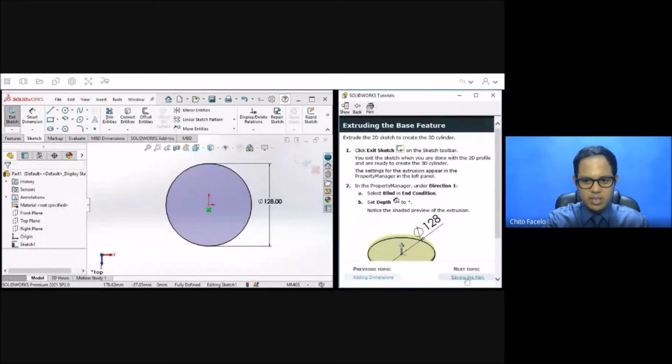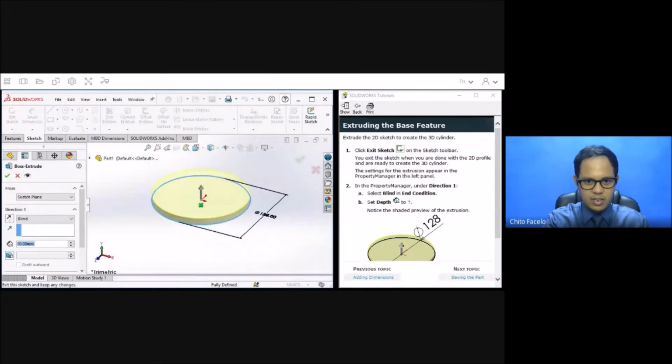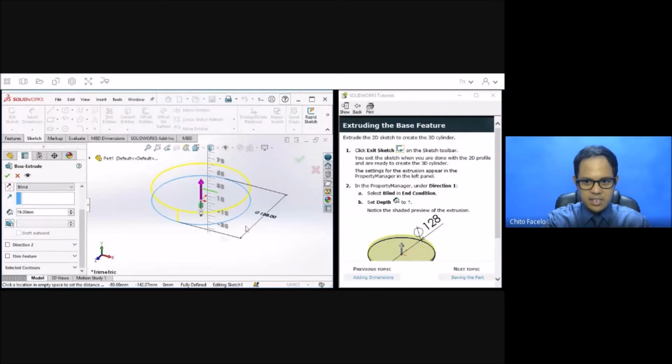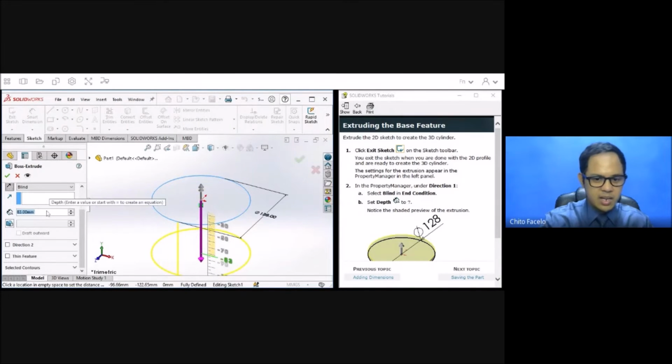So extruding the base feature. So click on extruding the base feature. So click on exit sketch based on the tutorial. So you can see now that we can now extrude this on 3D. Alright? Kaya na siya. If your computer there is high-end, you can follow my instructions easily. Then, here, in blind, you need to choose here blind in direction 1. Okay, blind. Then, in dimension, you need to put here 7.